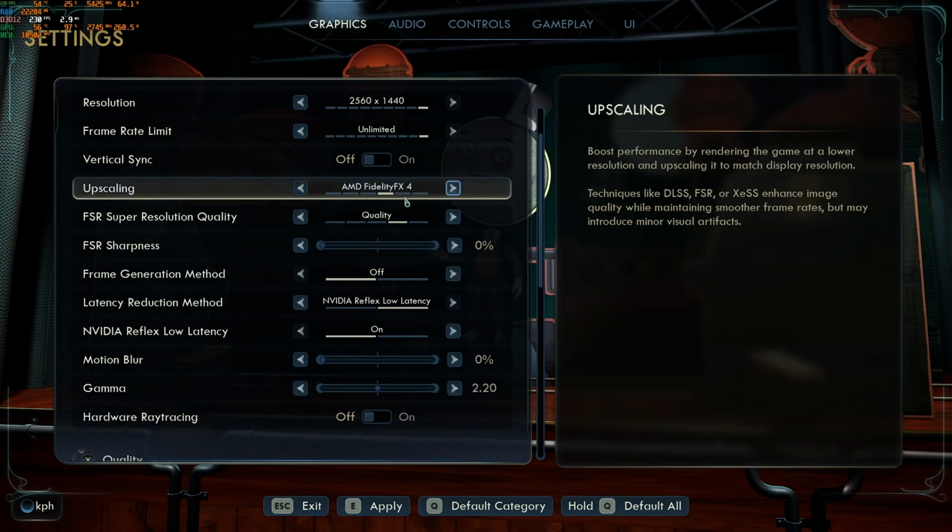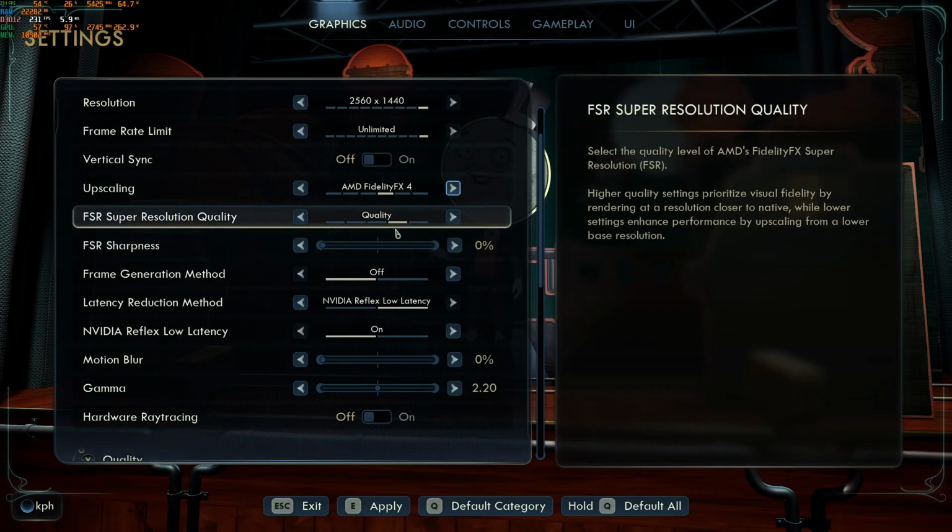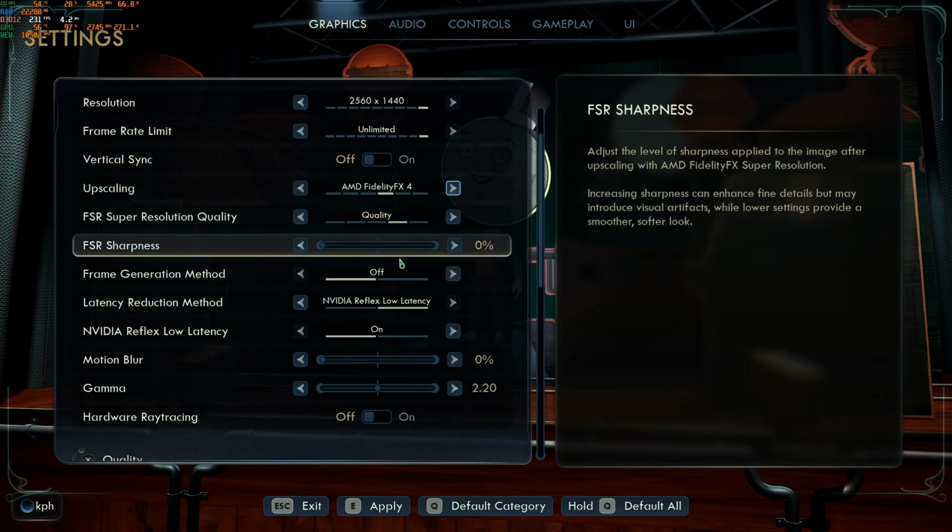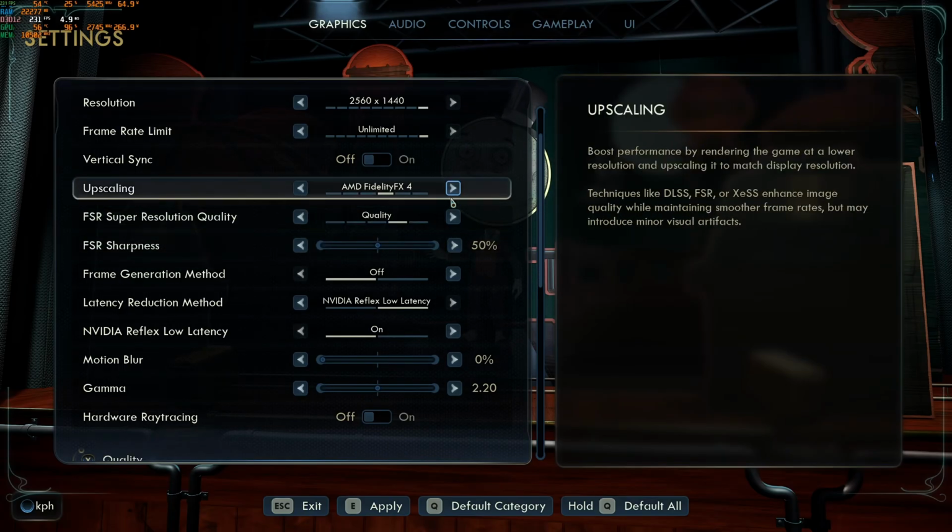If you don't have an RTX card, go with FSR. If you have FSR 4 available to you, go with quality mode. Also, it's pretty amazing what you can do. You can also adjust your sharpness. I like to use 50% for this one, and this is pretty much it.